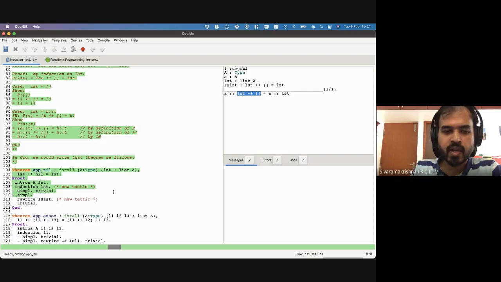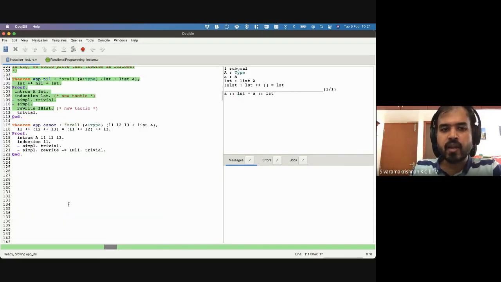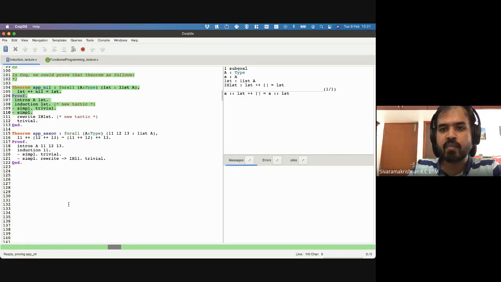The right-hand side of the equality is list here. So if you rewrite, this term has just become this term after the rewrite. After the rewrite, this just becomes the same term. So rewrite helps you do these sorts of rewrites using equalities that you may have.